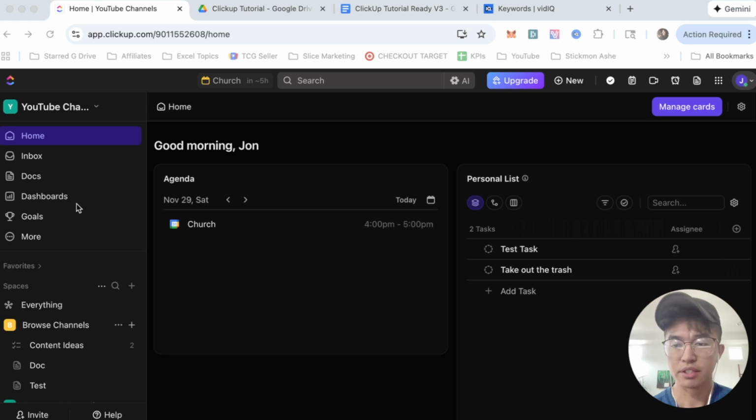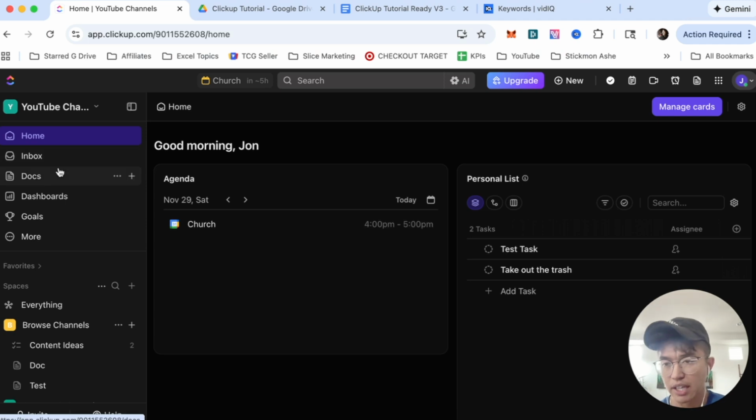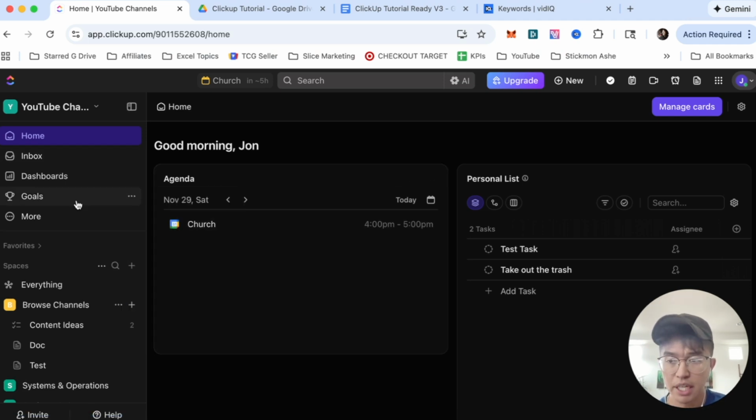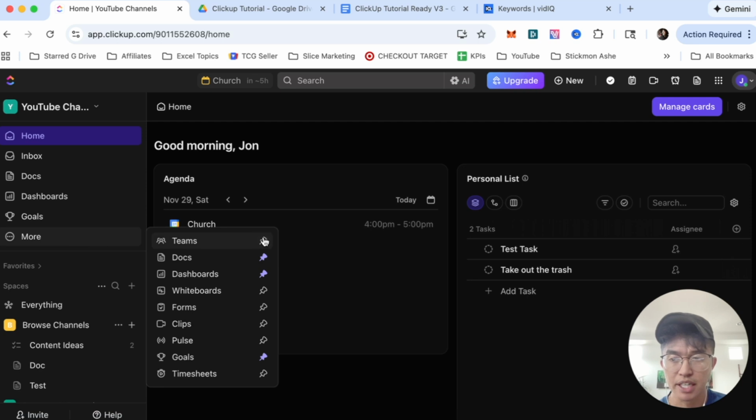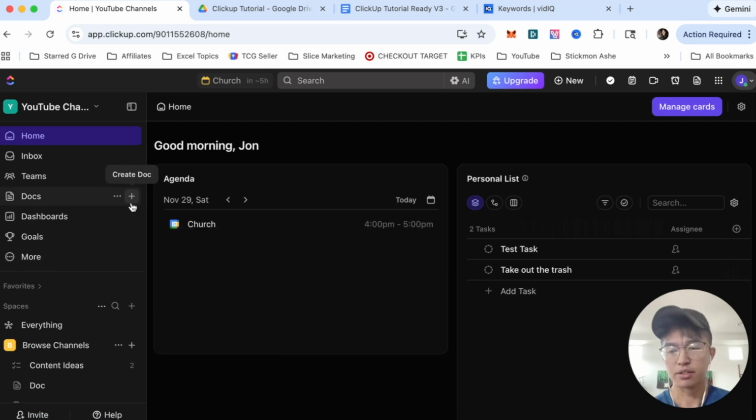Now in order to do this, what you're first going to do is, if you highlight the buttons here and then click on the three dots, you can actually go ahead and unpin it from the sidebar. Additionally, if you click on more and you see these pin icons here, you could actually pin it to the sidebar again. So that's one way of actually customizing your sidebar.